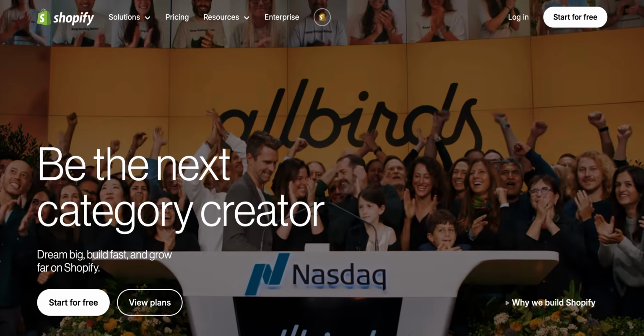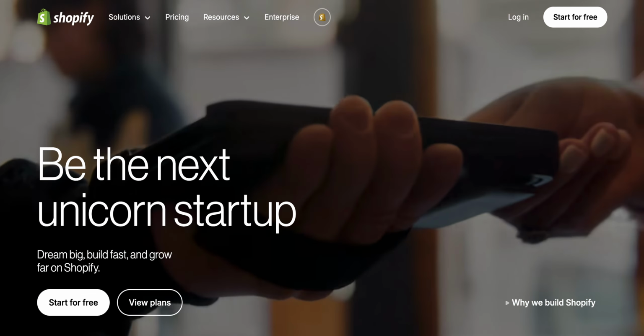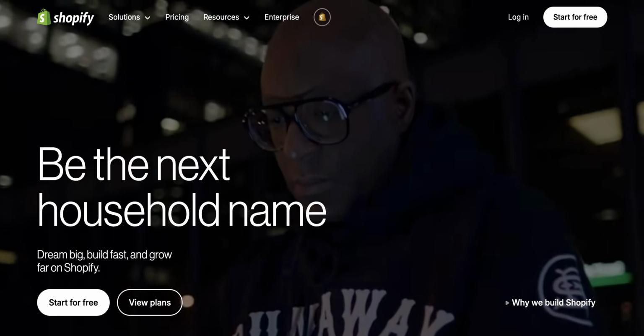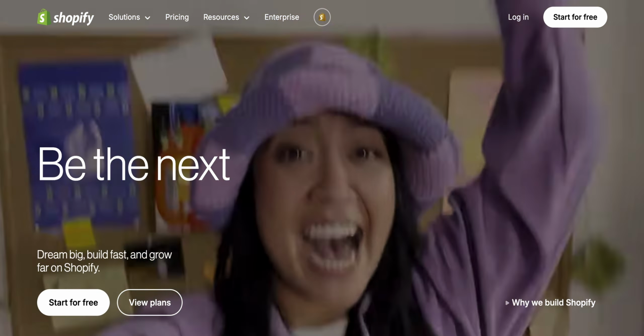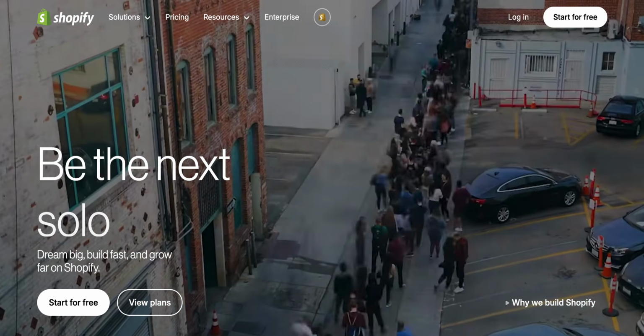Next, pick a theme for your store. Shopify has many free and paid themes. Choose one that matches your brand. You can change the colors, layouts, and fonts later.